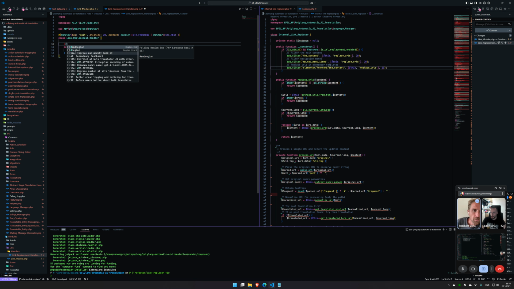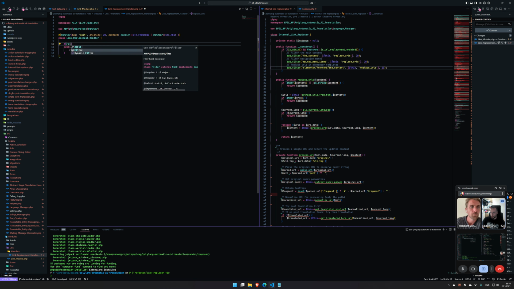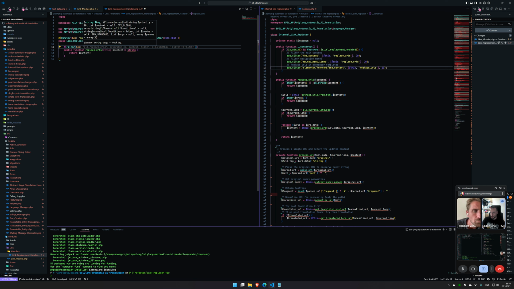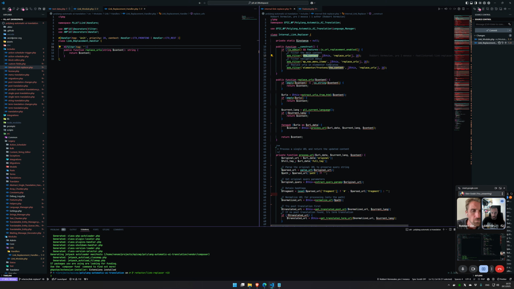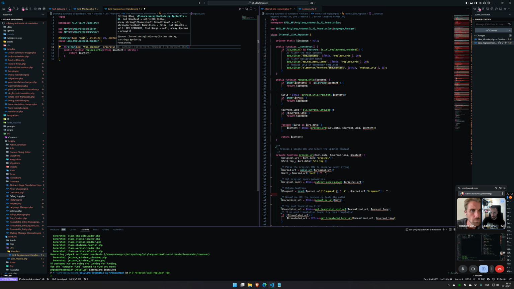So this is a filter. Filters are also defined as a decorator, and we can just copy this. So the filter is the content. And we're hooking in the PHP int max constant because we need to hook in at the end in order to change the URLs.